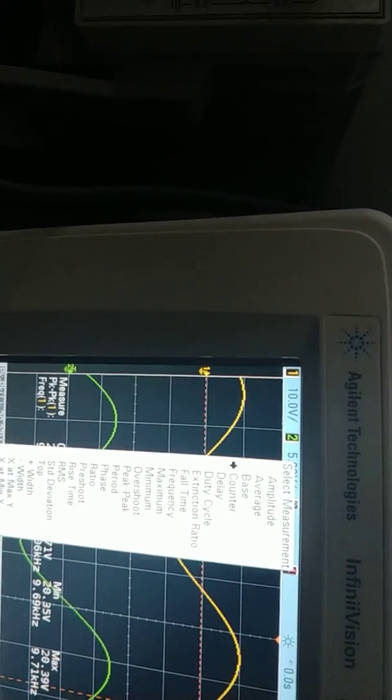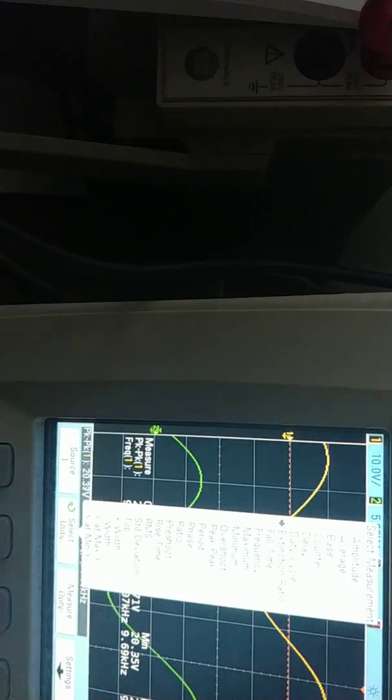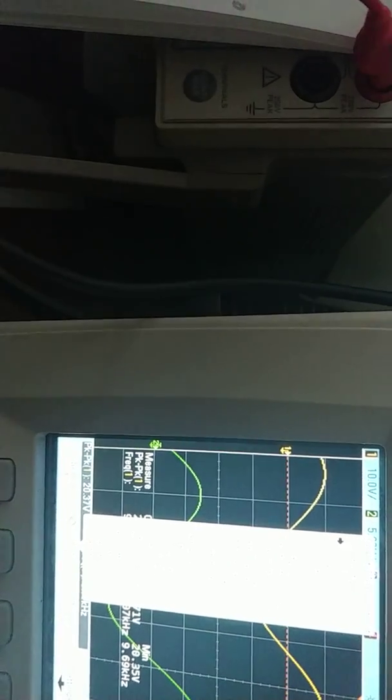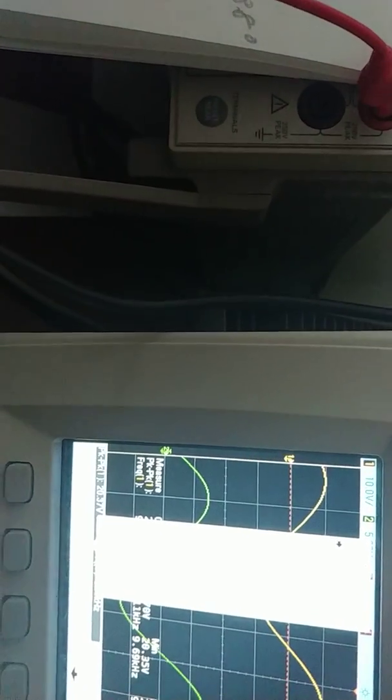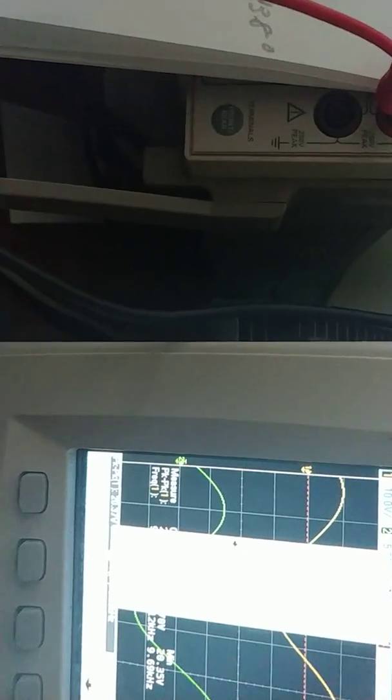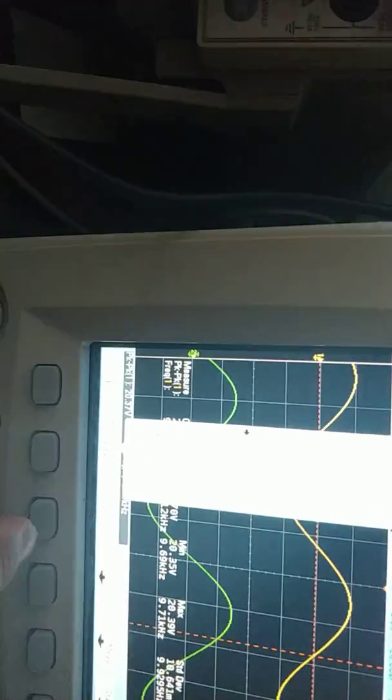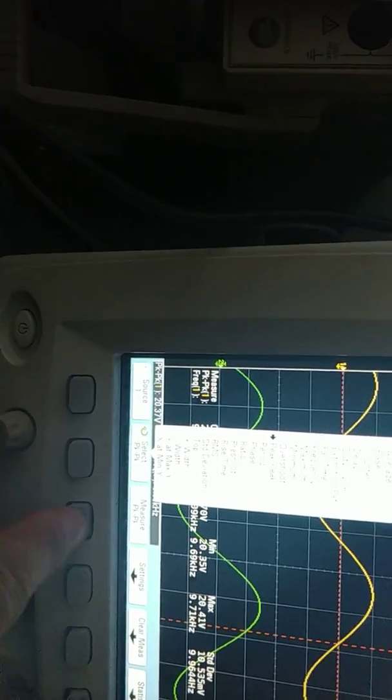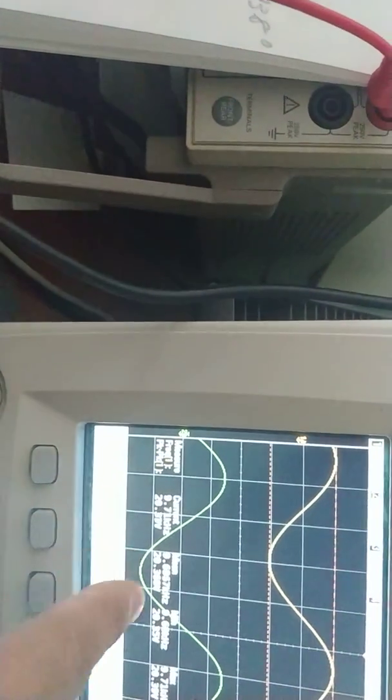then I'm going to move it to, where's peak to peak? Amplitude is fine. No, I want peak to peak. Oh, there we go. Peak to peak. And just click measure peak to peak, and I can get a value there.